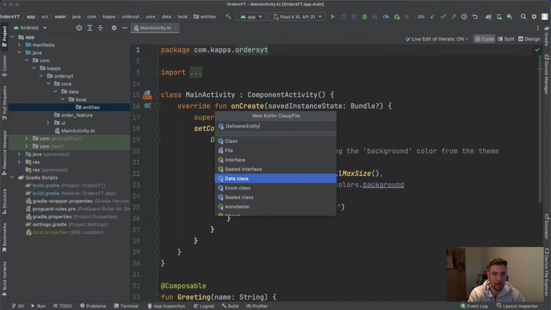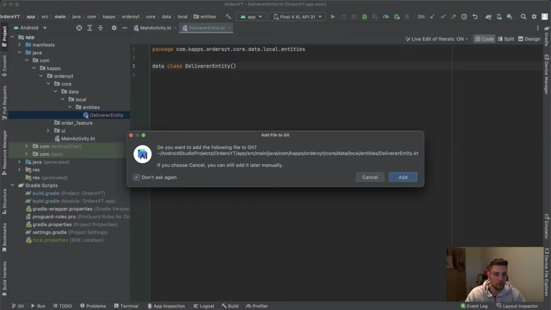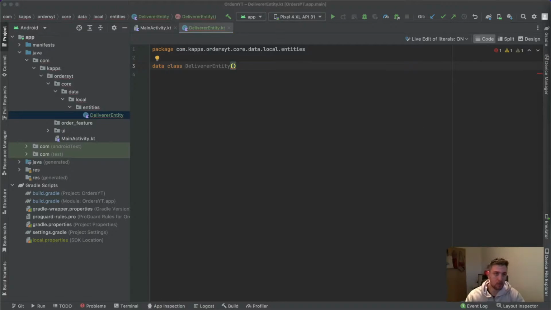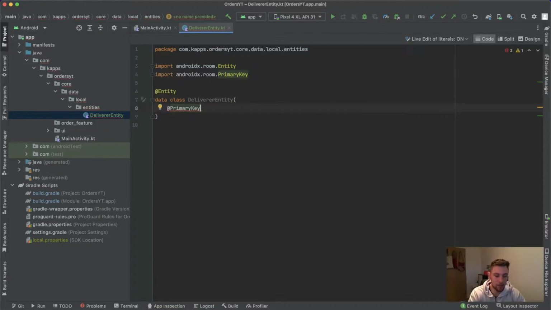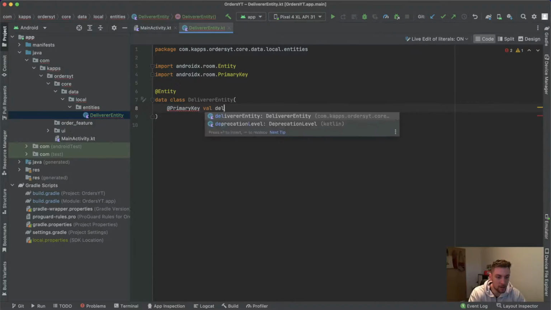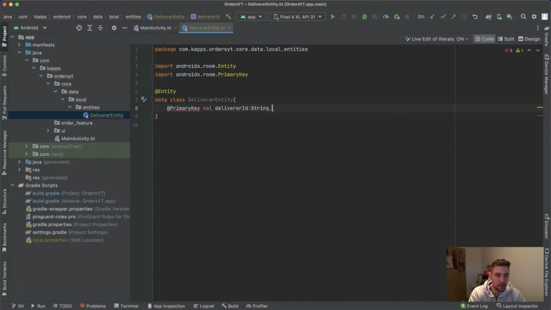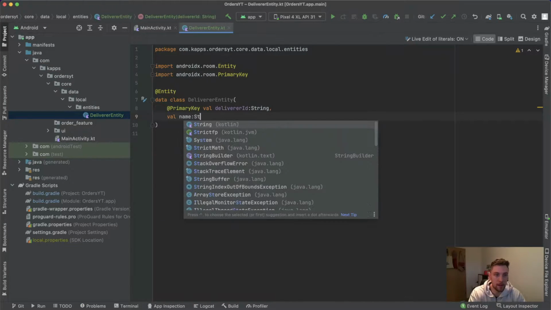Deliverer entity, and yes, okay. In order to make Room aware that this is an entity for the database, we need to annotate this with @Entity. And in here, we will have a primary key so that the deliverer entity can be identified, deliverer ID of type string, and we will also have val name.